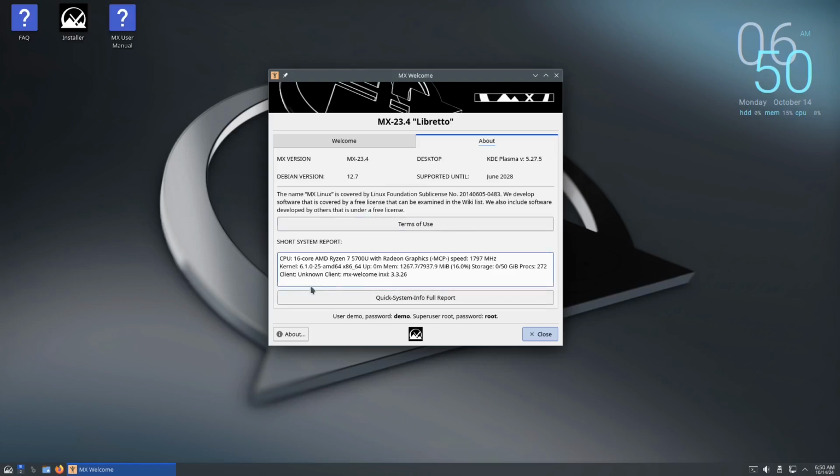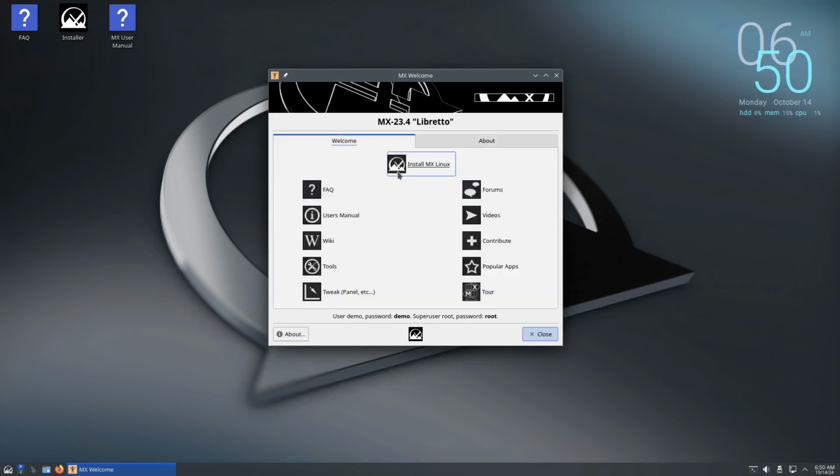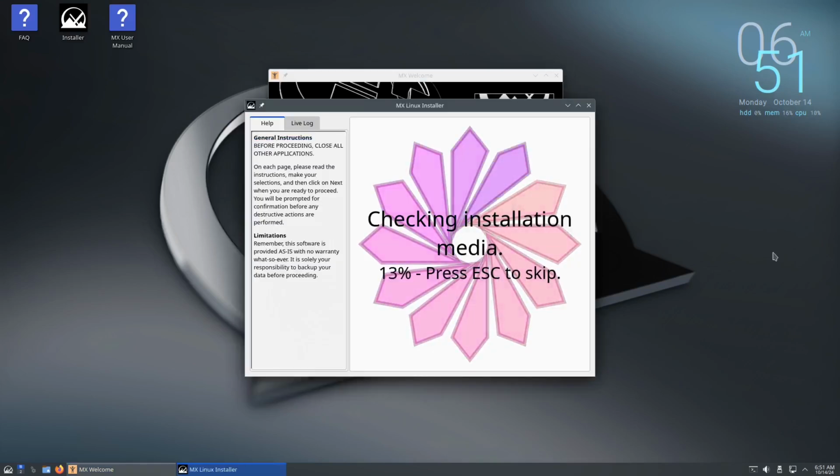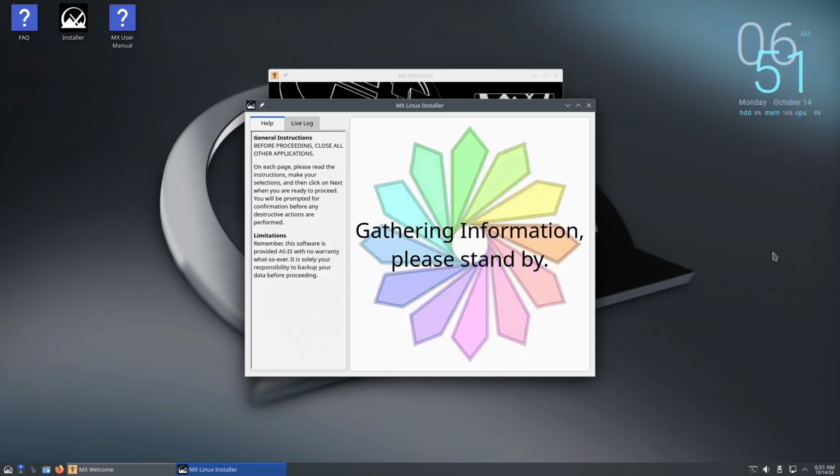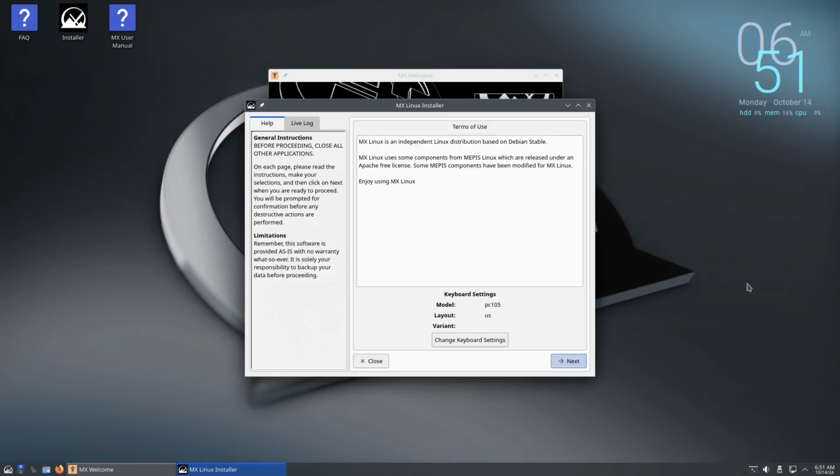I also have my system report right here. I'm using the AMD Ryzen 7 5700U, and of course we have the installation right here. This is the live version, but if you want to install it on your computer, you just click right here. You also have the option to install it alongside your existing operating system like Windows. So you have the options there. Let us see how to install this one.